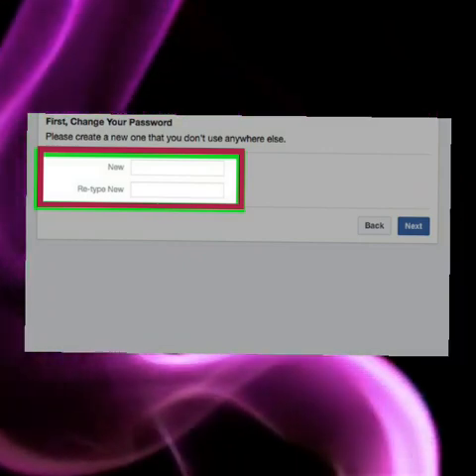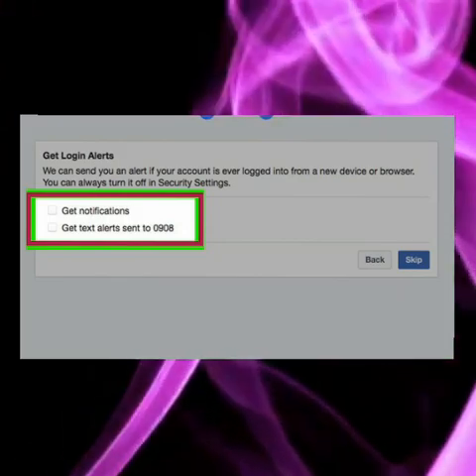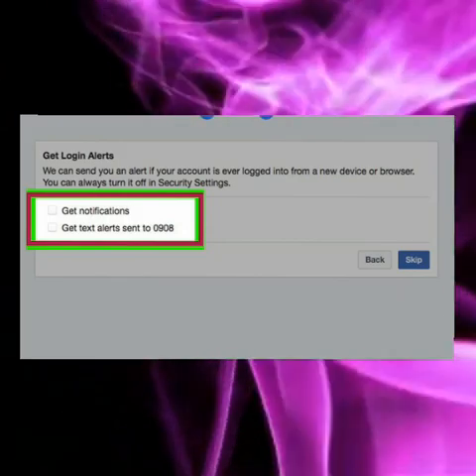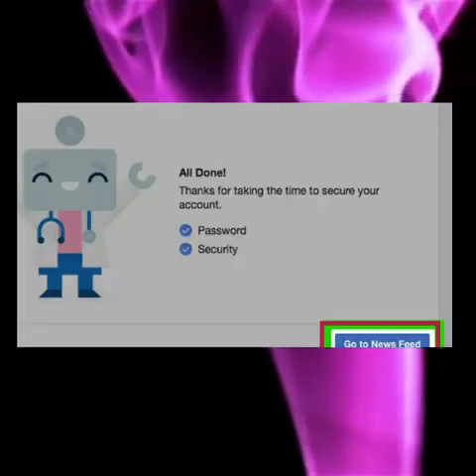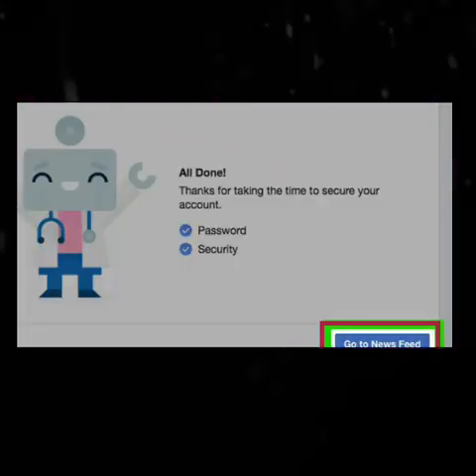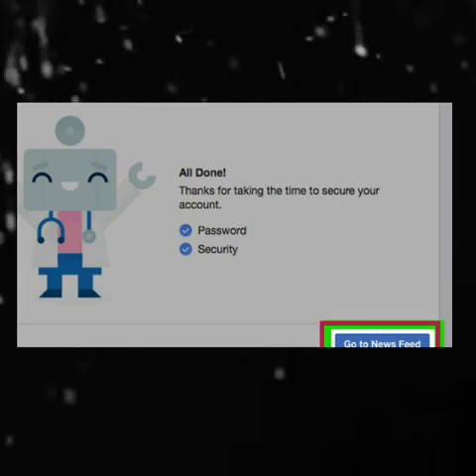Step 8. The Get Login Alerts page appears on your screen. Check the box next to your name and then click Next. Please skip this step if you don't see this option. Step 9. Edit any information you didn't create. If prompted to edit a post that you created, just click Skip at the bottom of the page. The All Done page will appear on your screen. And then click on Go to Newsfeed. This will transfer you to your newsfeed. You now have access to your Facebook account again.